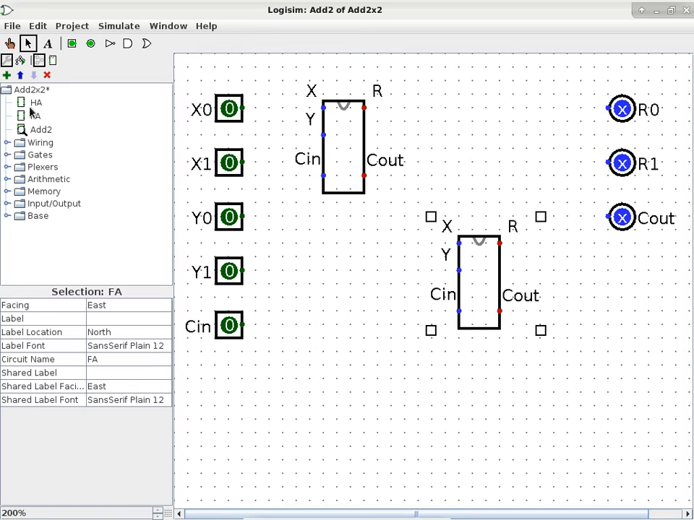Okay, so now I just need to draw the wires. So X goes to X, Y goes to Y. And then only the least significant bit needs a C in. Sorry? It's about to get ugly. No, it's not going to be too bad. Okay, X goes to X.